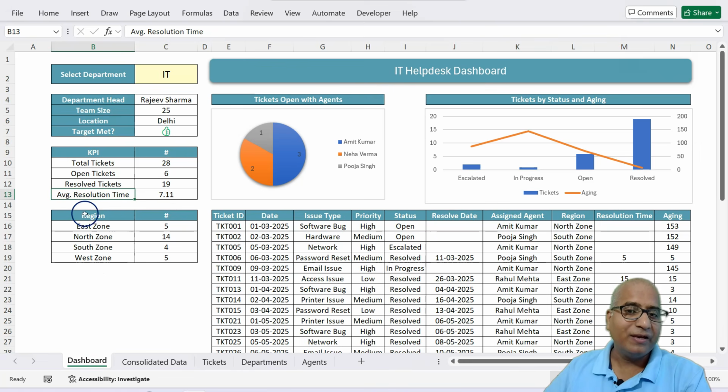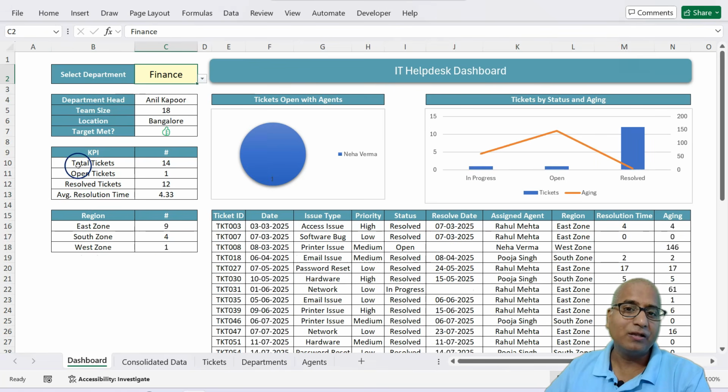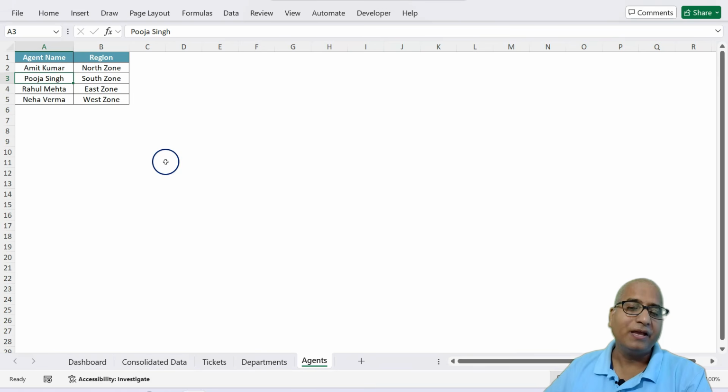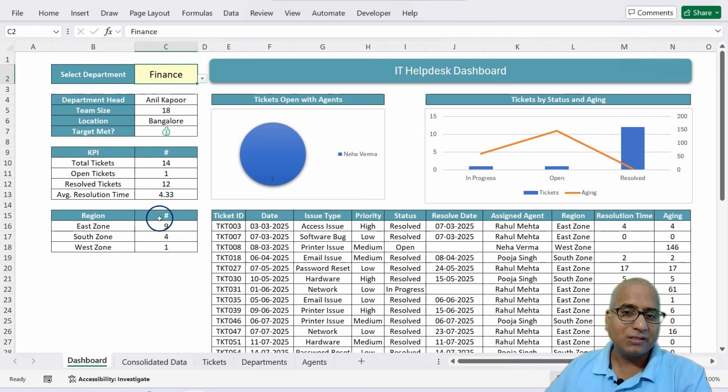Then we need region wise count. So for example, total tickets are 28. So how is the 28 divided? If I change this to something else, it is basically telling the total tickets, how they're distributed by the region. Now note that the region column is not here. That is something you have to bring from the agent sheet from here.